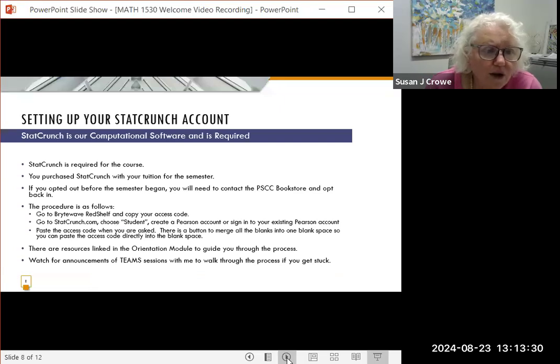Okay, setting up StatCrunch. Here are the instructions. Here are probably the best instructions for setting up StatCrunch. So if you've had trouble doing it, maybe follow these instructions because I think they're better.